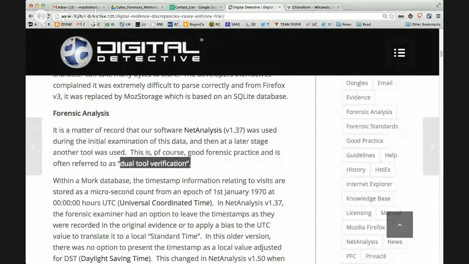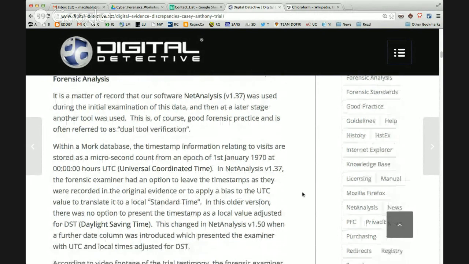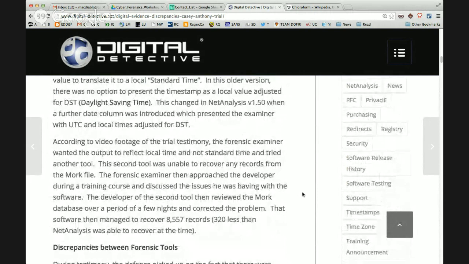All right. I don't think I was aware of that word. At least I forgot it since I read the article. So here, I put it in our notes. Dual tool verification. I don't like that actually. Dual. I want it like triple or quad or something. So anyway.